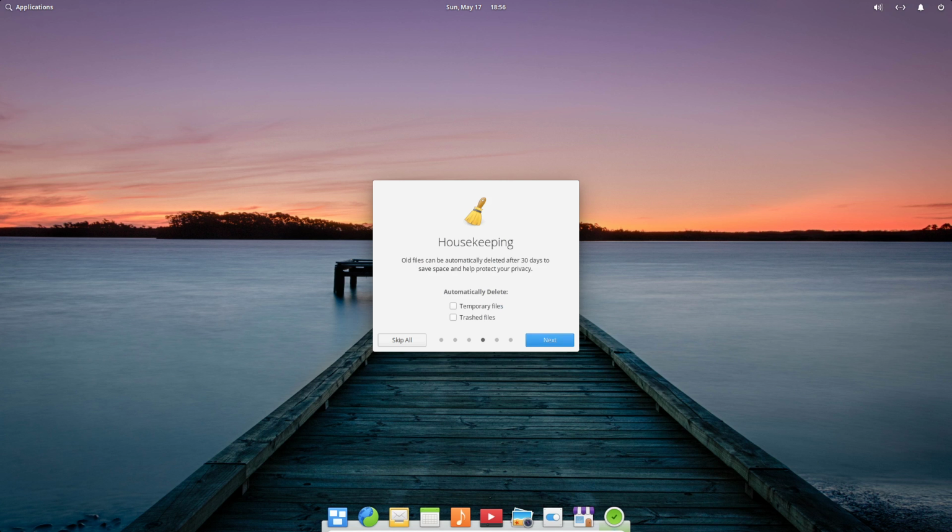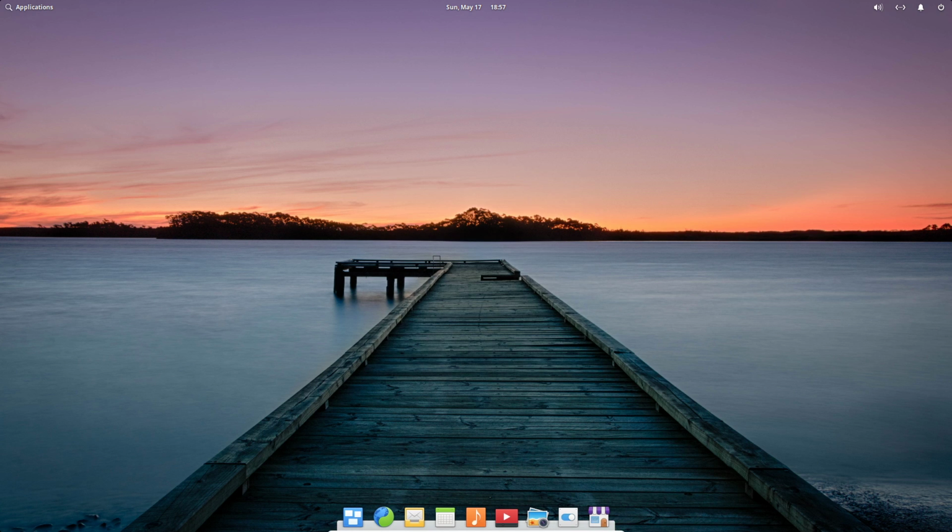Housekeeping. Oh, okay, so we can automatically delete temporary files or trash files. I would probably do trash files. That's pretty helpful because I'm used to most distros. I think Mint used to be this way, where when you delete files, they didn't actually go to your trash can, but now they have a trash can that they go to. When I delete stuff, I want it to be deleted. You know, I like to live life on the edge. And get some apps. Yeah, that's probably going to be one of the first things that we do.